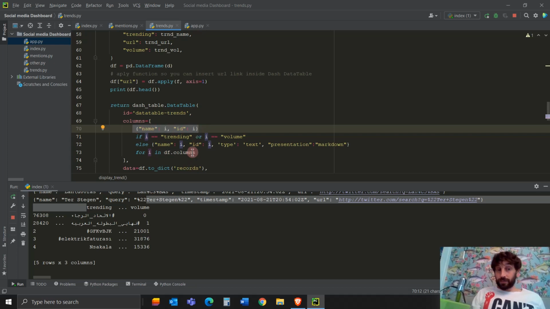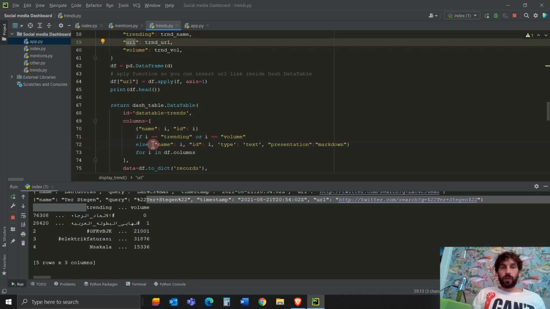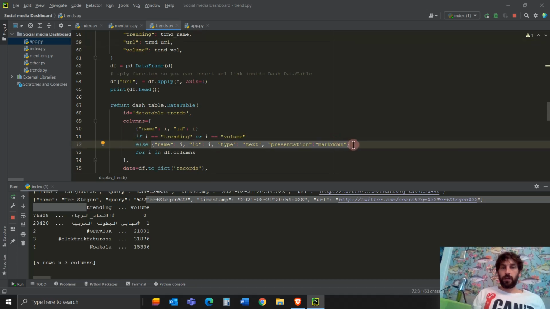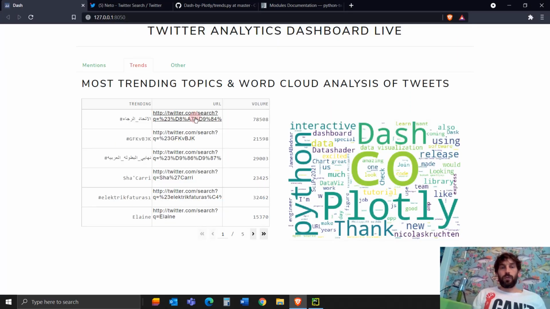But if not, meaning if the column equals URL, we're going to do it this way. This is going to be the metadata of the column. This is going to be the same, but the type is going to be text, and the presentation mode is going to be markdown. This is how you put the URL inside the dash data table. So this allows us to do these URLs right here, and you see these trending topics are clickable on these URLs.